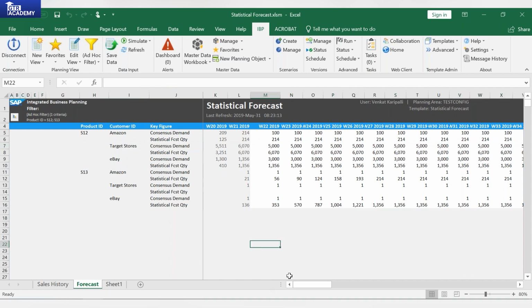So for my local member, I want to know the total demand. It is 100 on week 22. Statistical forecast is saying 214. So I want to do the summation. I want to see 314 here, 314 across. And for this eBay customer S12 product combination, I want to say 3000 plus 1356, 4356, etc.